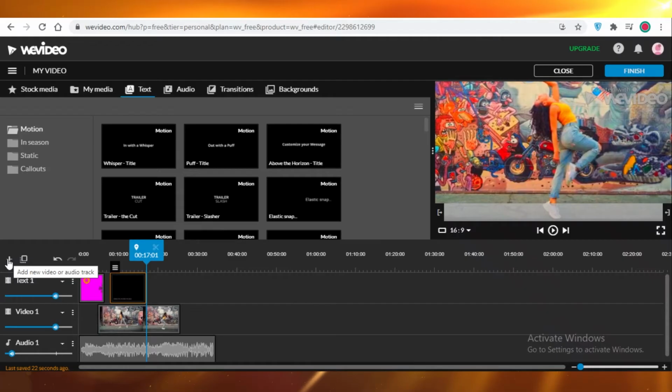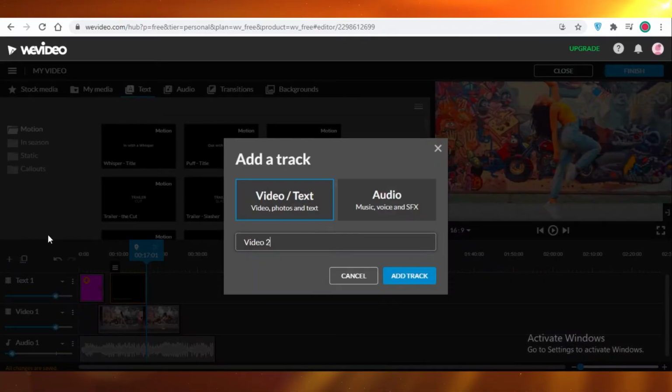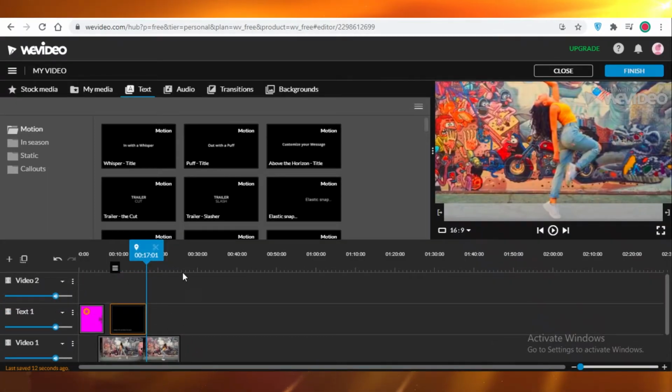So let's just say that you want to add another video track, but you don't want it to be added in the same bar as this one. You want it to be separated, so editors, or for your own ease, you can edit it more efficiently. You are just going to click on this plus icon on the left. Once you do that, you can name it whatever you want, and then you can add your other video.